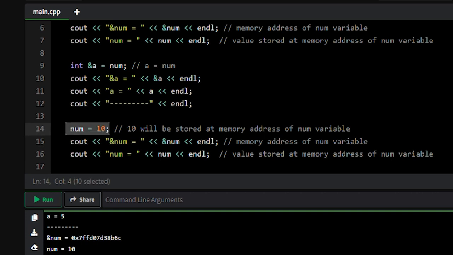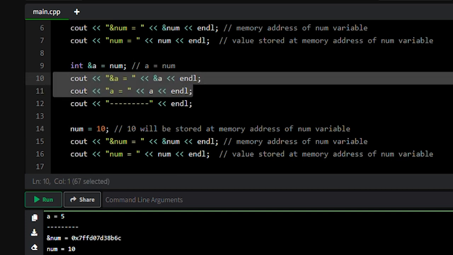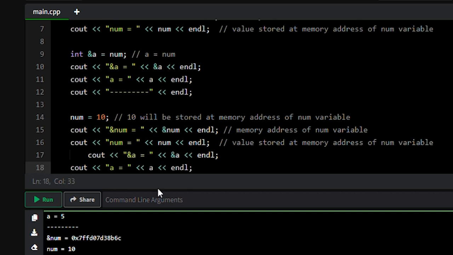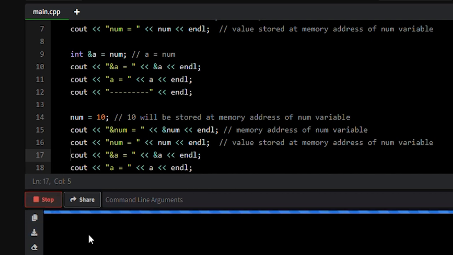Okay, so now if we try to print ampersand of a and value of a, then what will be the output? Let's run this program and see the output.